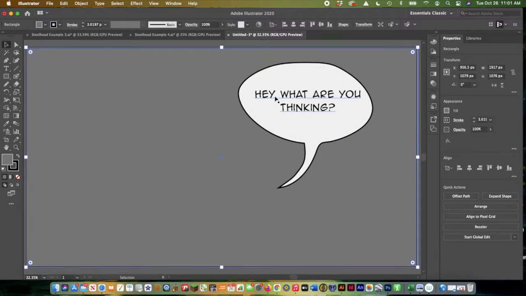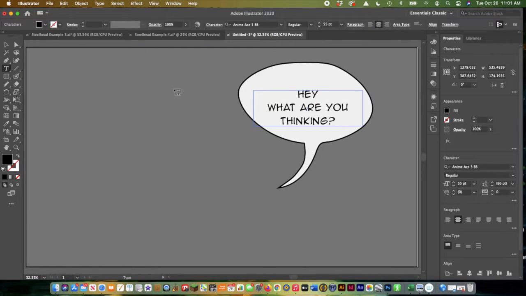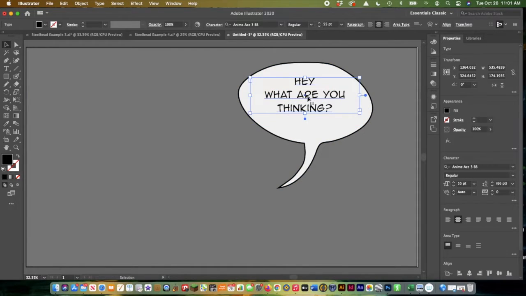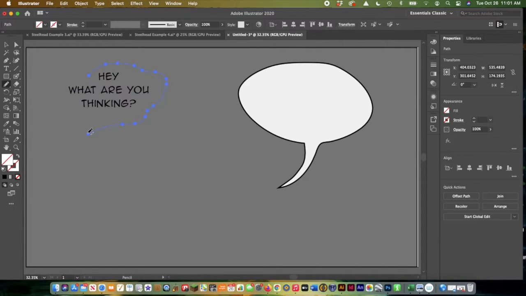Typically when people write these text balloons, they might try to line them up so that it fits the bubble, or make the bubble actually fit the text. Sometimes you might actually want to write your text here and then make your bubble around it so that you can utilize the fact that your text is this shape.